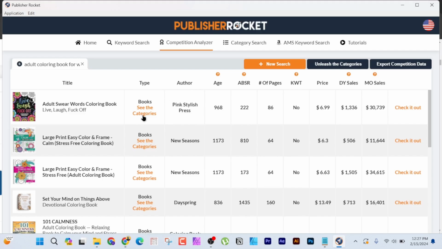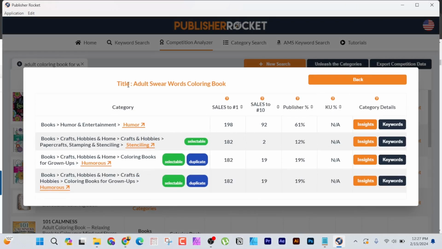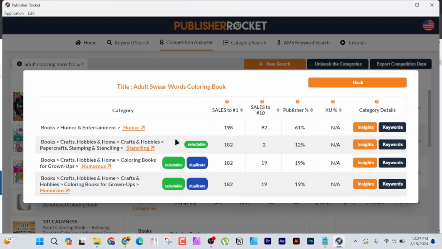And what I love about Publisher Rocket is it helps me to see the category right away from here. As you can see, these are the categories this book is ranking for. So all the data is just here for you to publish your books on.